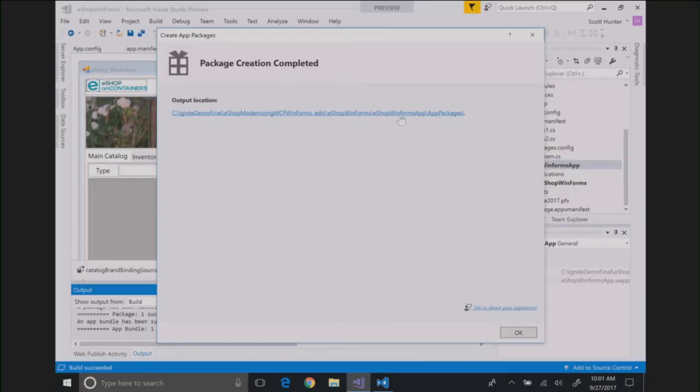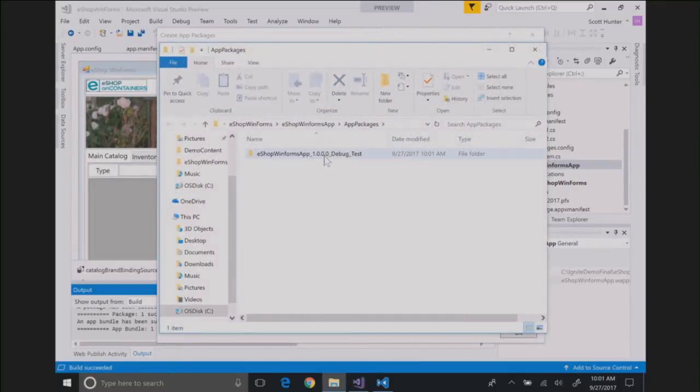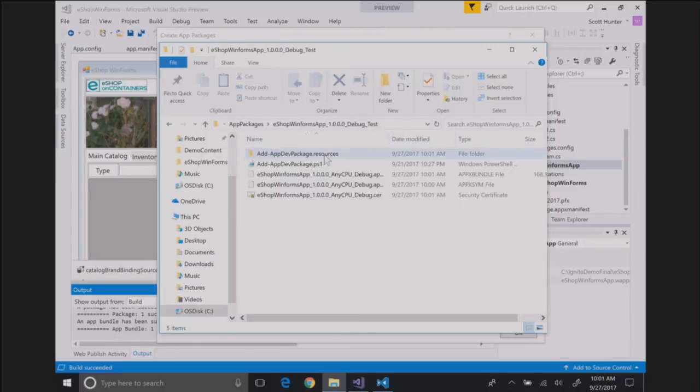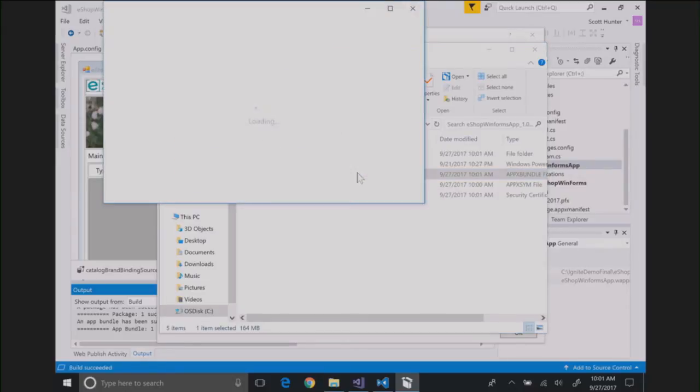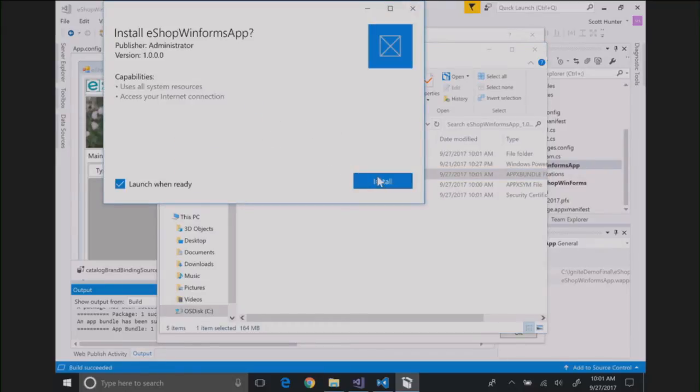All right, so building my package is done. If I click the link, I'll bring up File Explorer. And you've got all the tools here for command line installation with PowerShell. Since I've already installed the certificate on this machine, I can simply double-click the AppX bundle and choose Install.